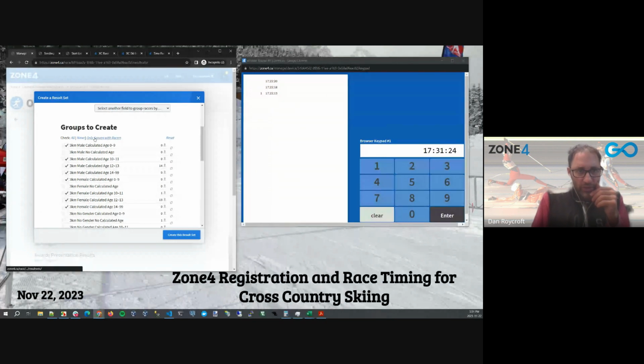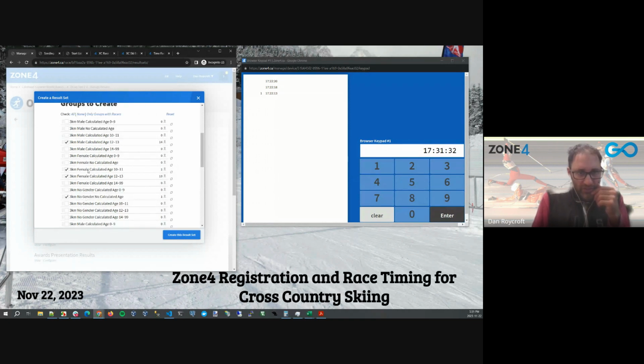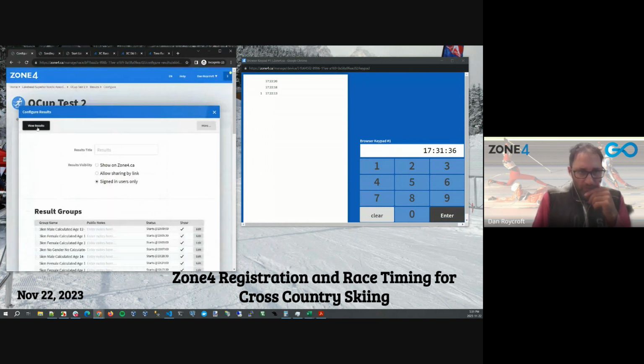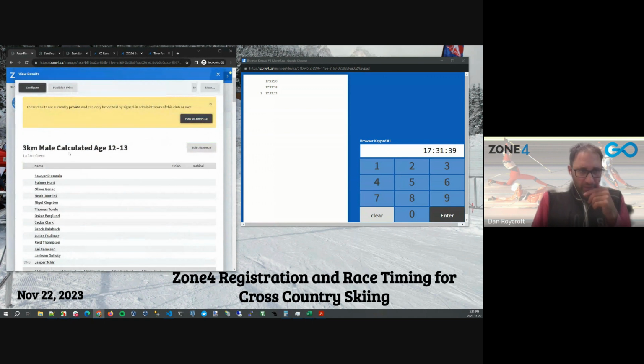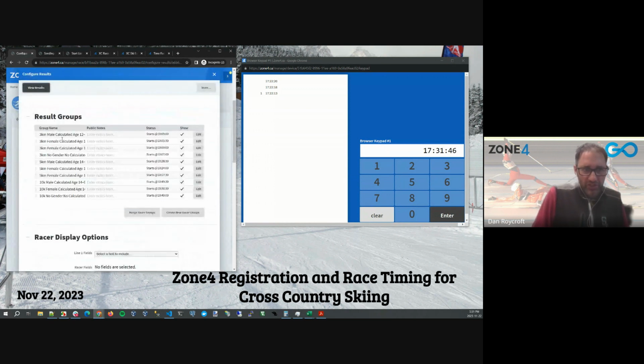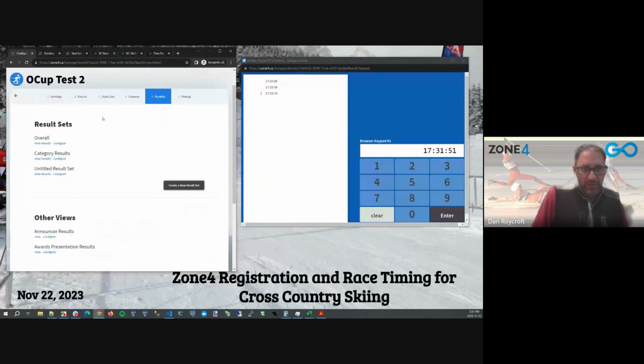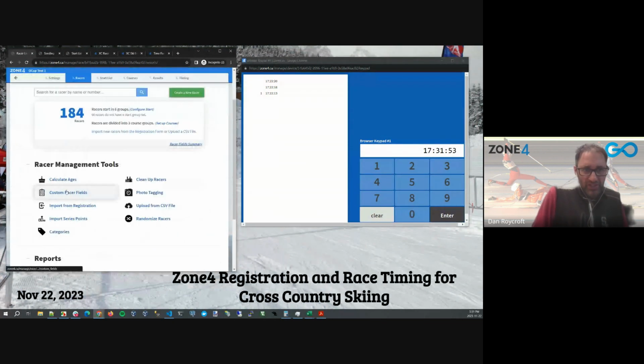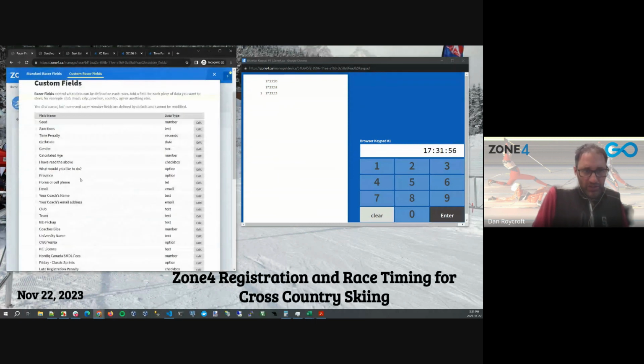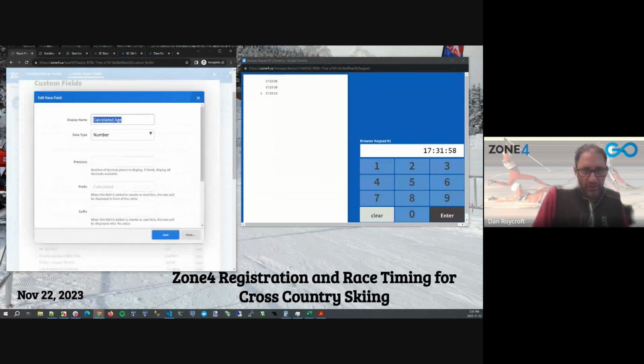I usually click only groups with racers, because I don't want to create groupings unless I have people that match that criteria. So here you can see what it's done, calculated age. Create the result set, view results, 3K male calculated age. Now, here's a little pro tip. It'd be really annoying if I had to go and change all this, get rid of this word calculated in all these. But that's based on the field name. So if I go back to racers, custom racer fields, and change this calculated age to just simply age.